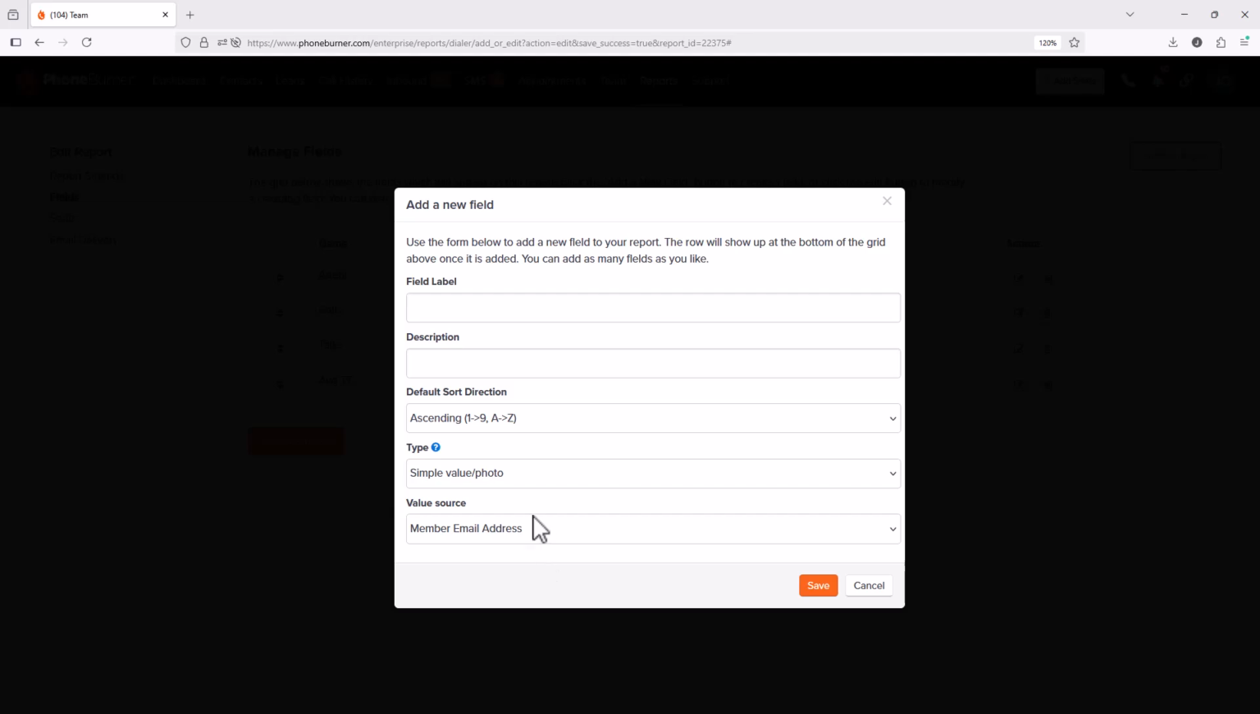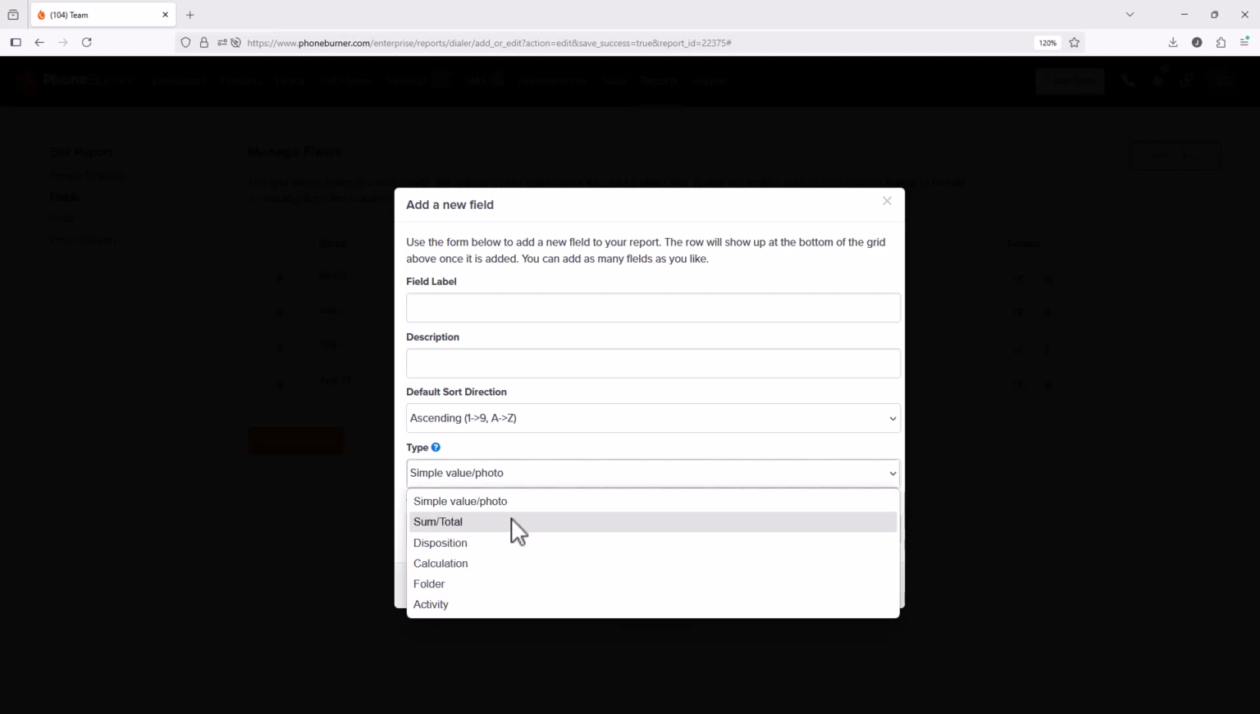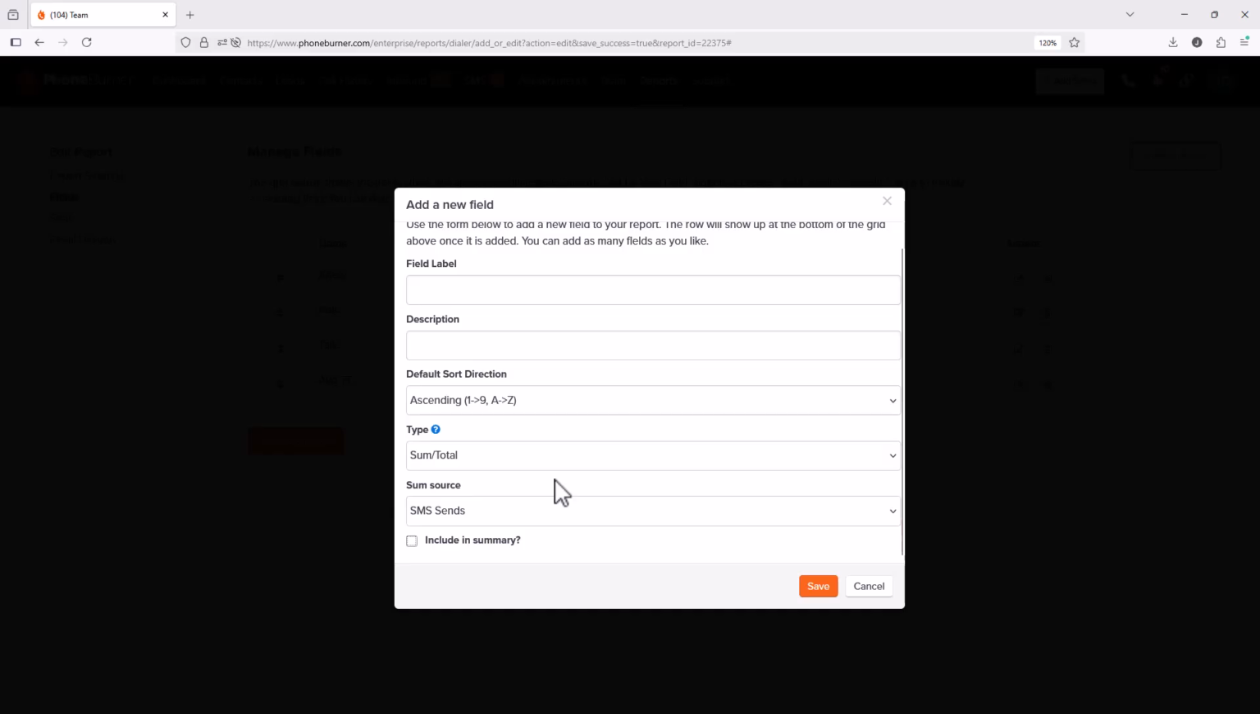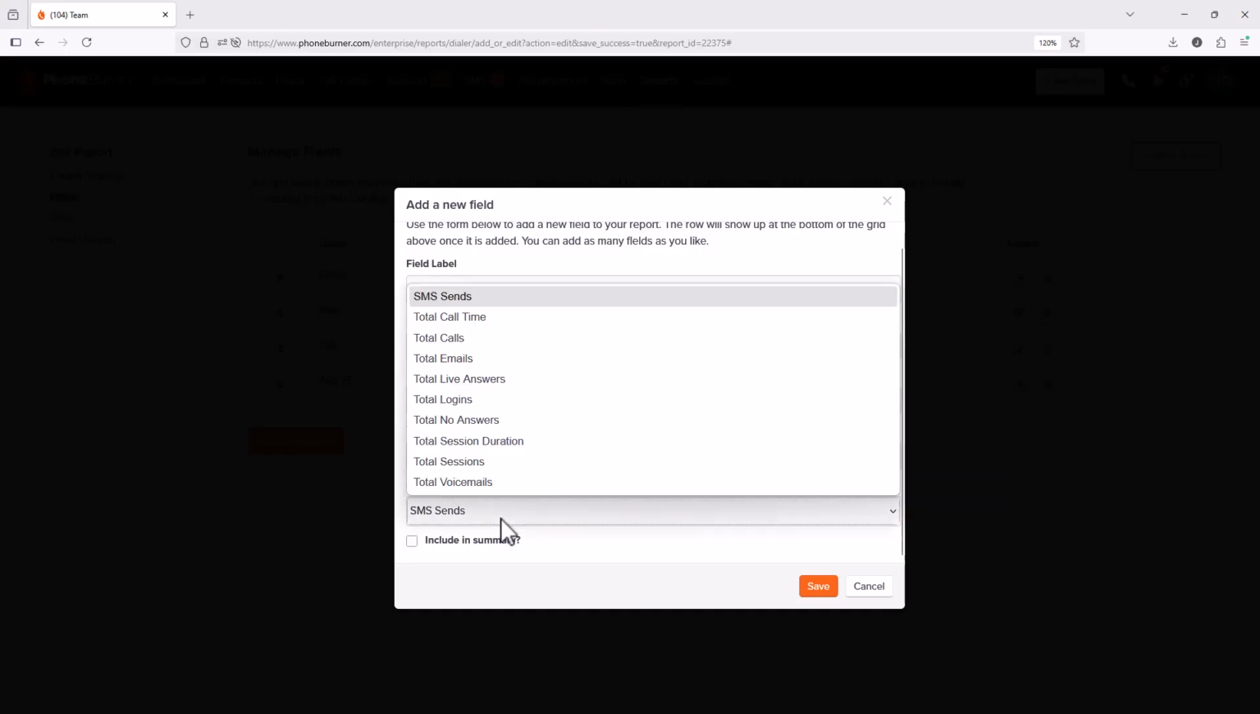So now let's adjust the type to sum/total. And once I select that, I'll see the sum source option show up below. Let's go ahead and click on that menu and see what kind of options we have here. So we've got SMS sends. That represents all of the text messages that you and or your team members have sent. Now, of course, if you don't have the SMS feature enabled on your PhoneBurner account, that's not going to be relevant. Then you've got total call time. That represents the actual total time that you spent talking to people. Think of that like talk time.